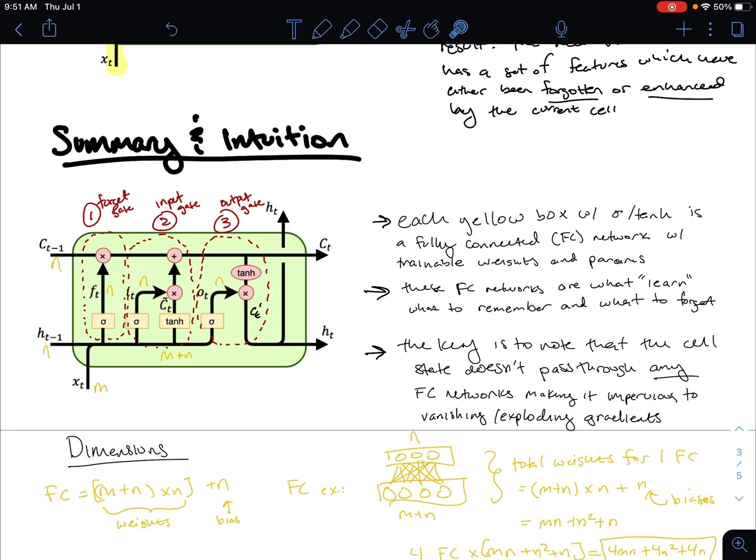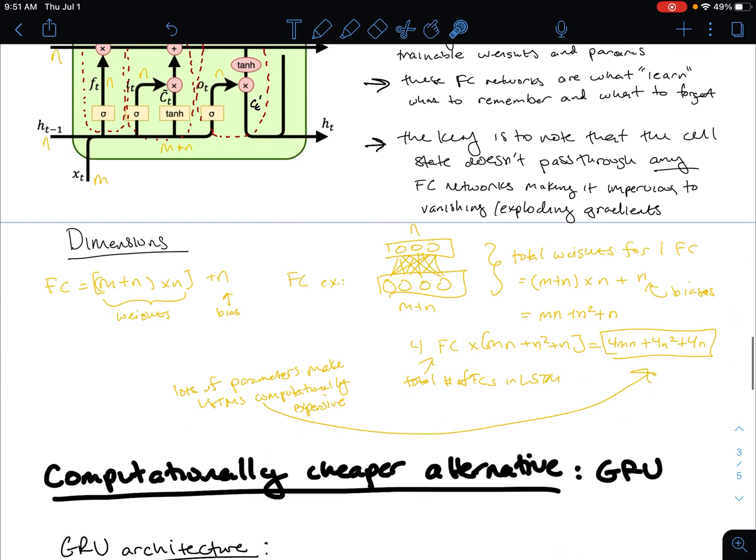So they are an essential part of the network here. And the key is to note, well, I already actually mentioned it. Of course, we're noting that the cell state doesn't pass through any fully connected layers, and that's what makes this able to pass information very easily throughout time.